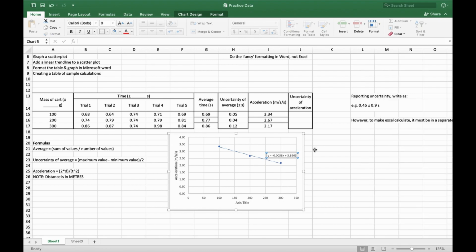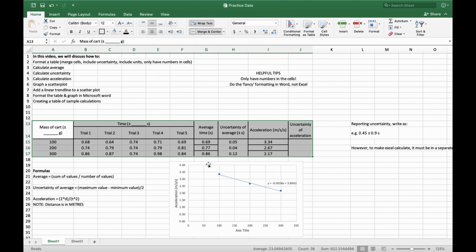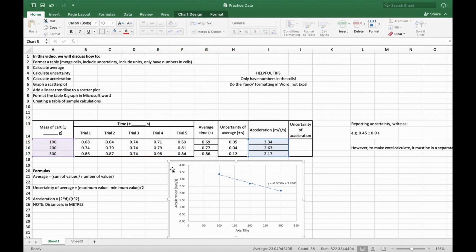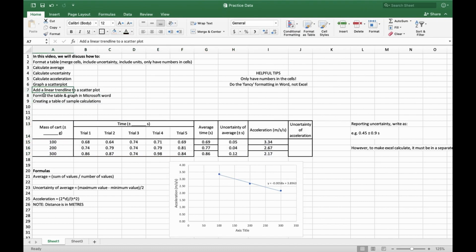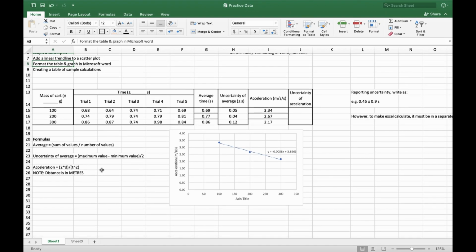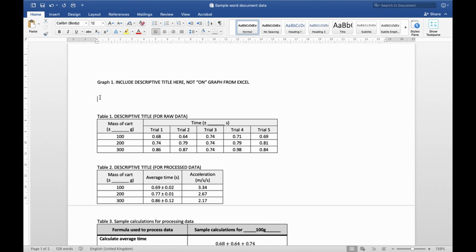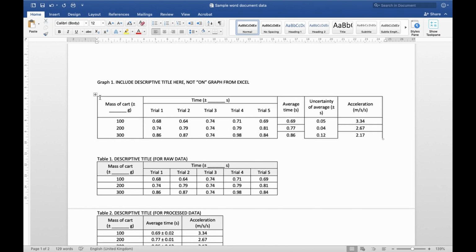So I'm going to get rid of that window again. So we have made our data table, calculated stuff, made a beautiful graph, added a trend line. Now you need to copy all this over into Microsoft Word. So to copy something over into Microsoft Word, you just literally select it. I'm just going to go to here for now. And you can either press copy or, Command C for copy. Go over to Microsoft Word, Command V to paste, and boom, it puts your table over here.